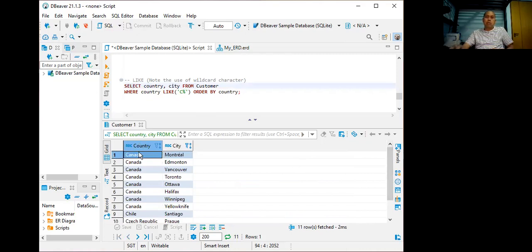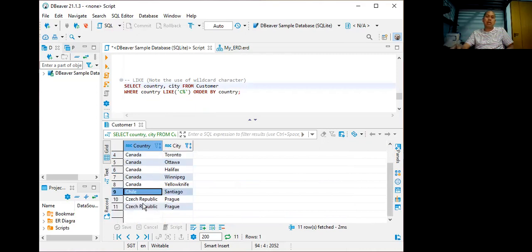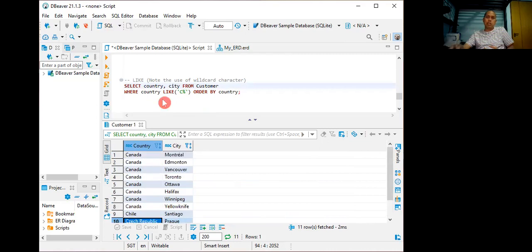Under the country column, you can see the values. Canada begins with a C, which means the C must be at the beginning. I don't mean a C in the middle, somewhere in the third, fourth, or the end. I need those wherein there's really a C at the beginning, a capital C. So Canada, you have Chile, you have Czech Republic. These 3 unique values satisfy the condition where country LIKE this.